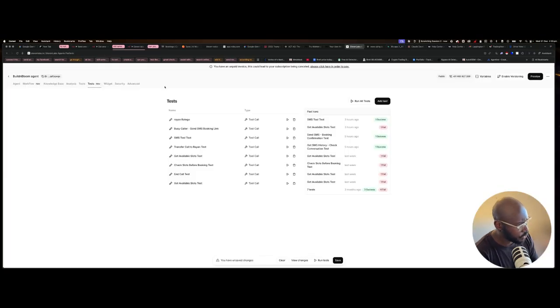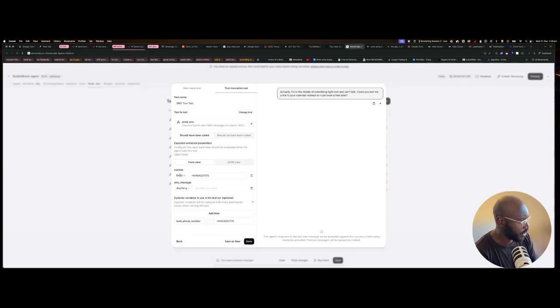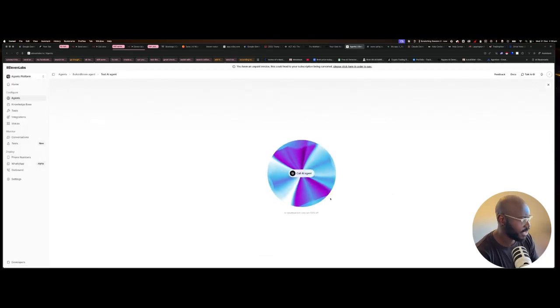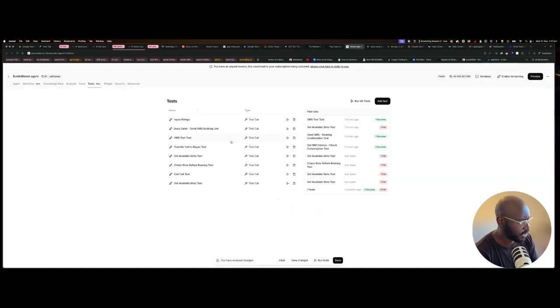So what you're going to do, you're going to create two tests. When you create two tests, I'll show you the SMS tool test here. You'll enter the number, message, and lead phone number, the dynamic parameters you want the webhook to send. You should just be able to test these tools instead of going through preview and testing through the call agent, doing that repeatedly. It can get a little bit tedious.